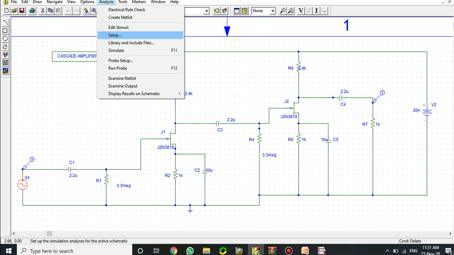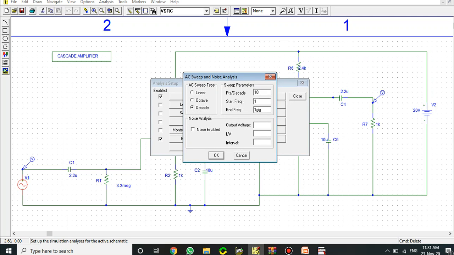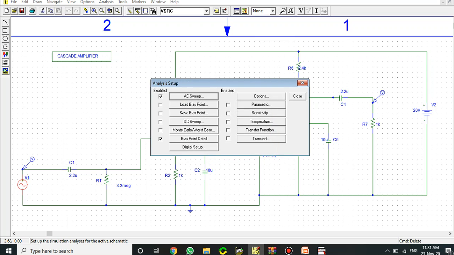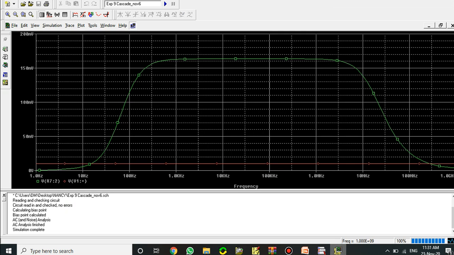After building the circuit, we'll be simulating it. So first we'll be setting up the analysis. Enable AC sweep. Select AC sweep type as decade and points per decade is 10. Starting frequency is 1 and ending frequency is 1 gigahertz. Now we'll simulate the circuit of Cascade amplifier. Now this is the frequency response of Cascade amplifier. So thus we have designed and simulated Cascode and Cascade amplifiers using PSpice and analyzed the frequency response.